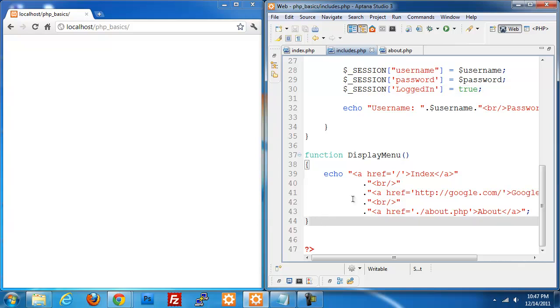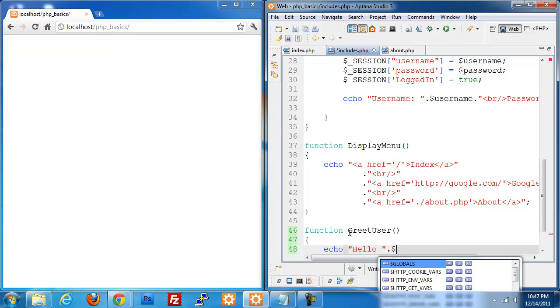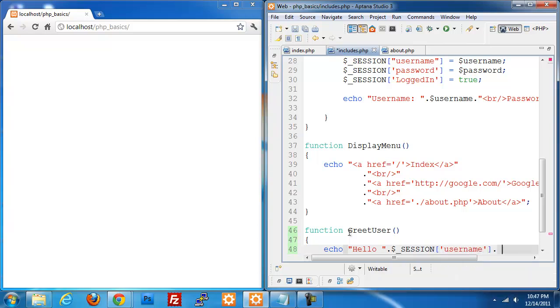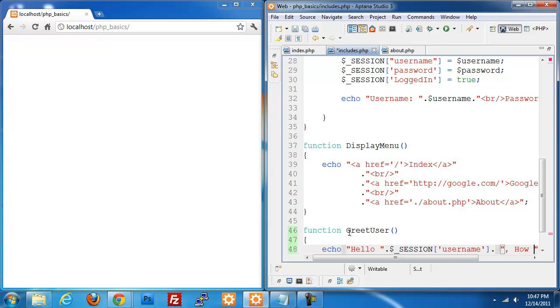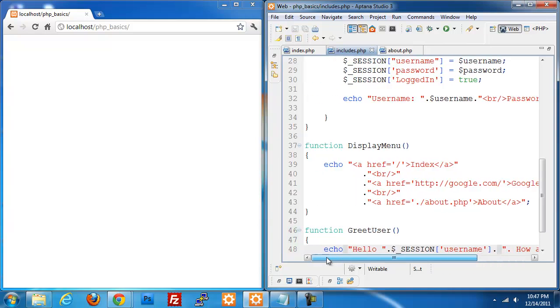The last thing we want to do is create a function called greet user, and we are going to echo out hello with a space followed by the session username, and then followed by how are you, with a question mark. So that is our greet user. Now this should be everything for our script here.